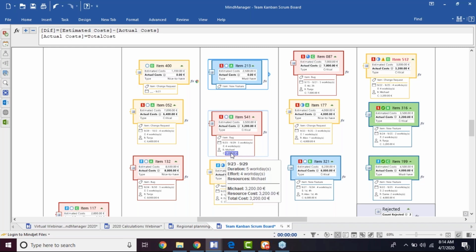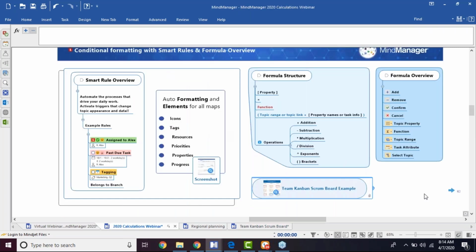Michael, the resource on this, is valued at 3,200 euro. That is spread across his effort of 4 days, but the duration of 5 days. And again, this is a high level overview because we will drill down into this a bit further as we move on into the discussion. So jumping back into the calculations webinar now, we'll continue on.